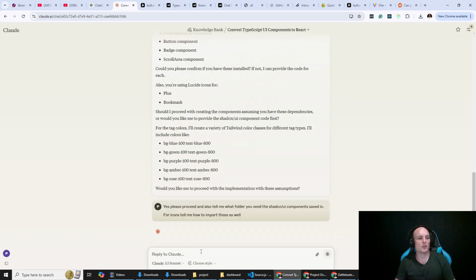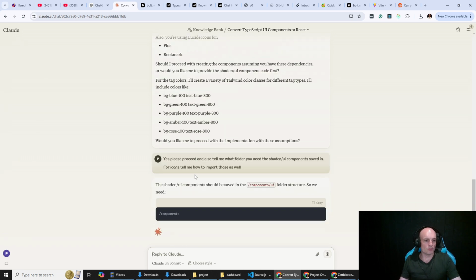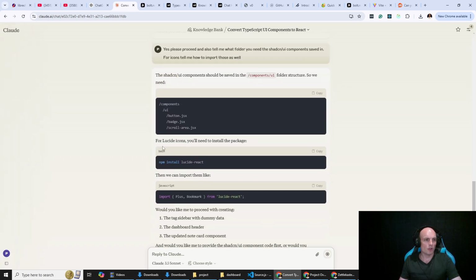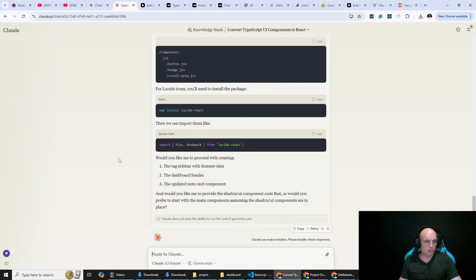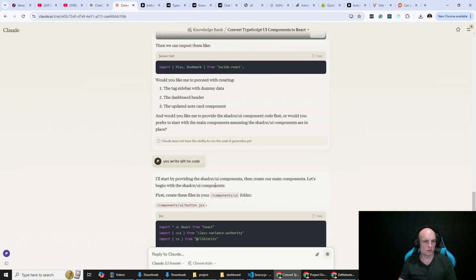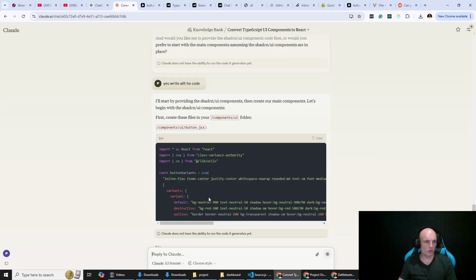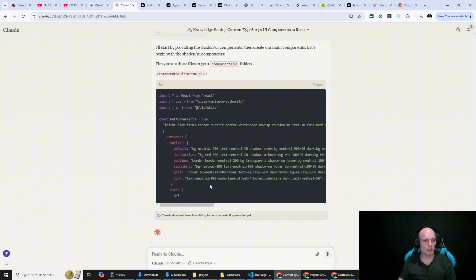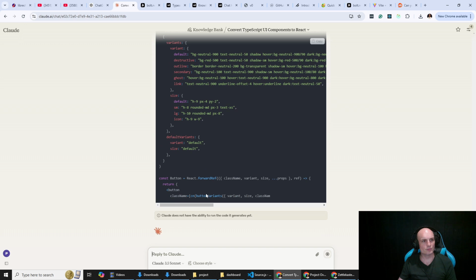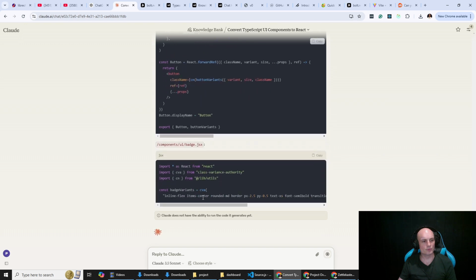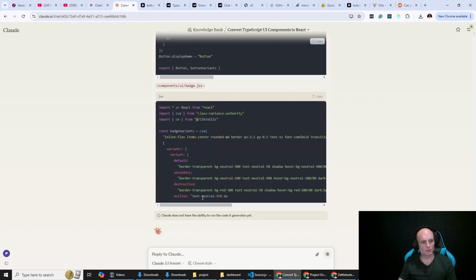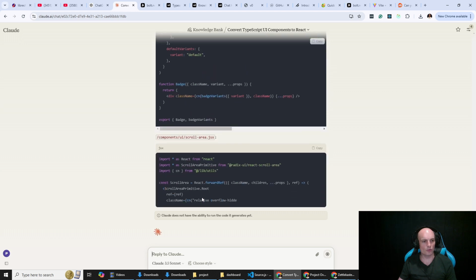Okay. So we need to install our icons. Yes, write all the code. Alright, so components. Didn't want you to write it. It was a waste of tokens.